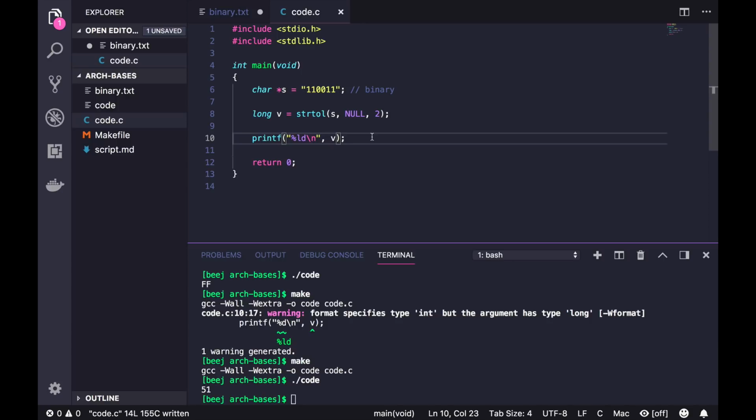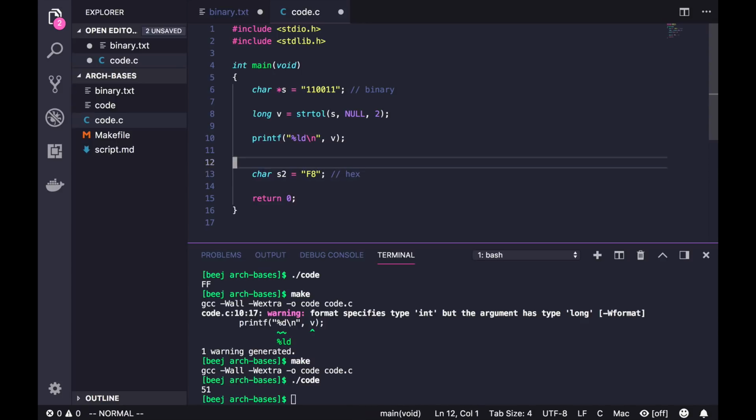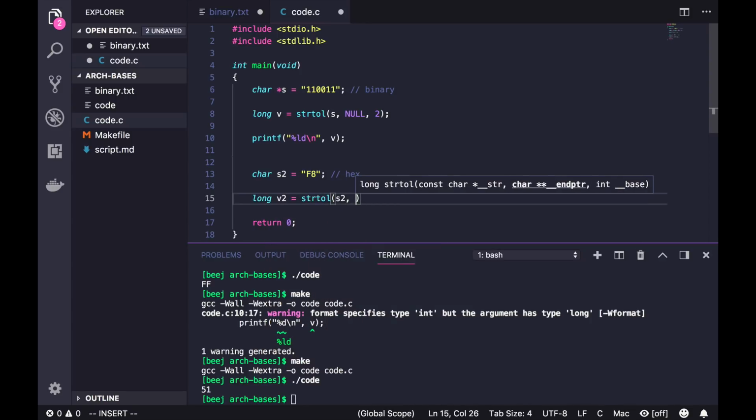So we can also do the same thing with hex numbers, or actually any base you want, but hex and binary are what we'll use frequently. So let's do another one, char s2, and I'll put a hex number in here like f8. And we wish to do a conversion for that. So what do we do for that? It's probably going to be pretty similar to the base 2 conversion, right? I'll make a new value here, and I'll convert from string 2, don't care about the errors, base 2.